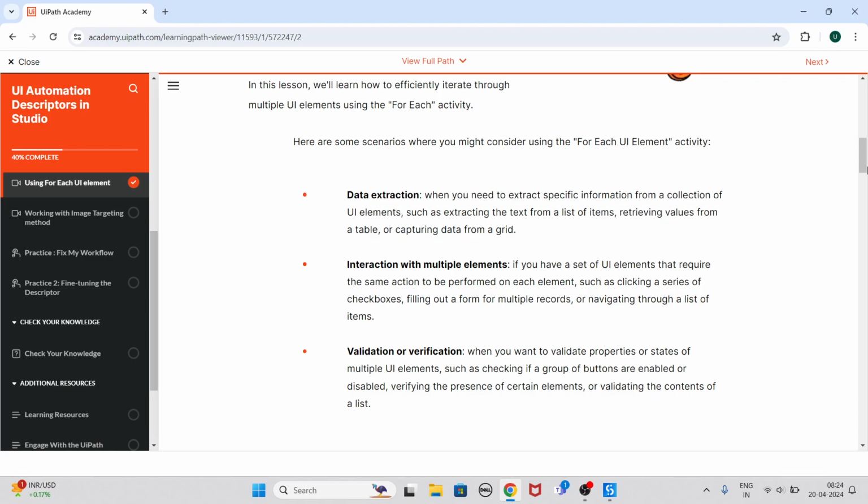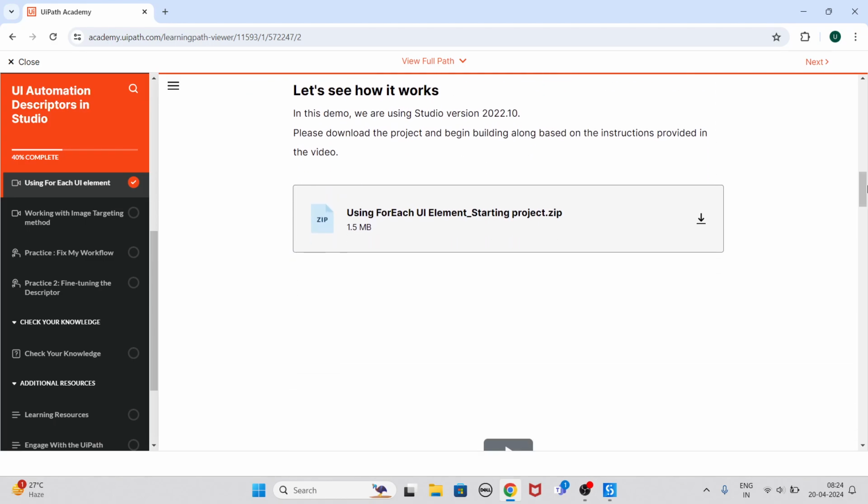Interaction with multiple elements. If you have a set of UI elements that require the same action to be performed on each element. For example, हमारे पास कोई URL से उनको हमें click करवाना है. For example, चेक बॉक्स है उन्हें क्लिक करवाना है, फॉर्म फिल करना है, multiple datasets और navigating through a list of items. उसके अंदर हम ये कर सकते हैं validation और verification. When you want to validate the properties और states of multiple UI elements such as checking if a group of buttons are enabled or disabled, verifying the presence of certain elements or validating the contents of a list. ये भी हम इसके थ्रू कर सकते हैं, right. So all these three things we can do with the help of for each UI element over here.